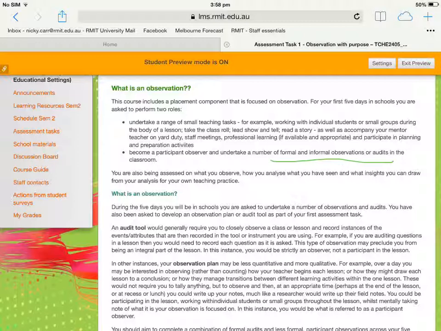So what does this participant observation look like? Well, let me first start by distinguishing between what an observation plan is and what an audit tool is. And why we don't mind which you use, and you can use a combination of both. An audit tool generally requires you to observe the classroom or a lesson and record instances of something that we've asked you to look at.